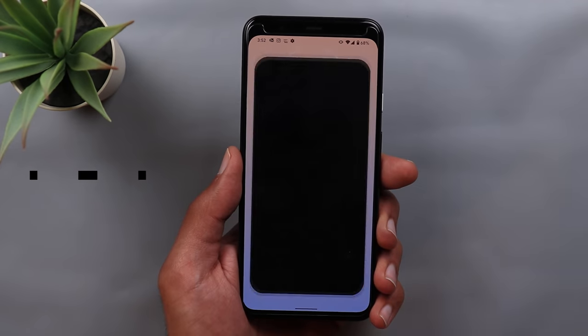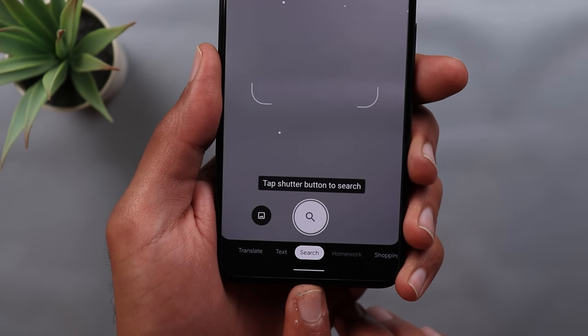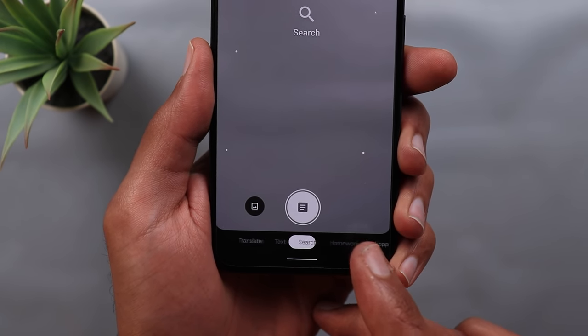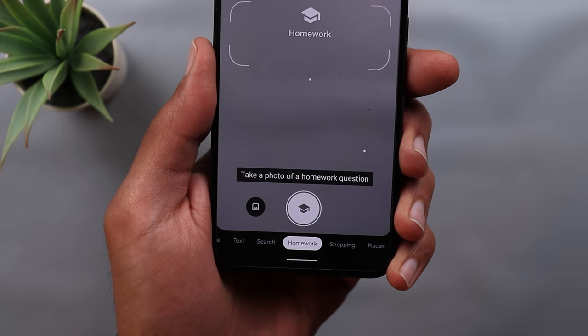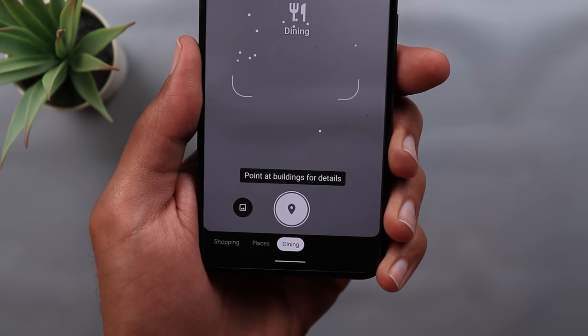Next, Google Lens, and it got a new design. If you take a look here at the bottom, you will see the name of the tab that you are currently on. You have Translate, you have Text, Search, Homework that can help you to solve math problems. You have Shopping, Places, and Dining.